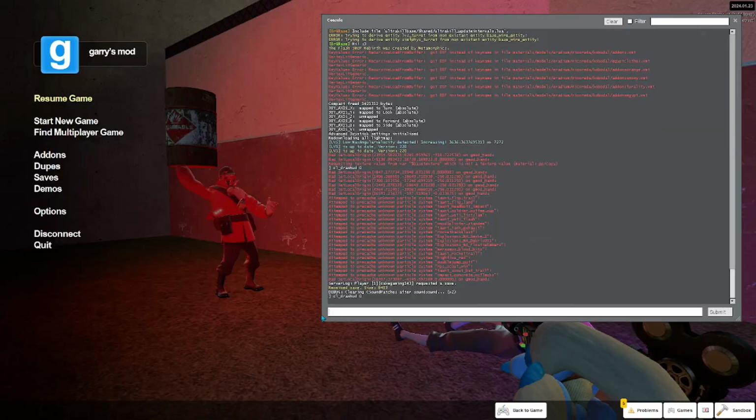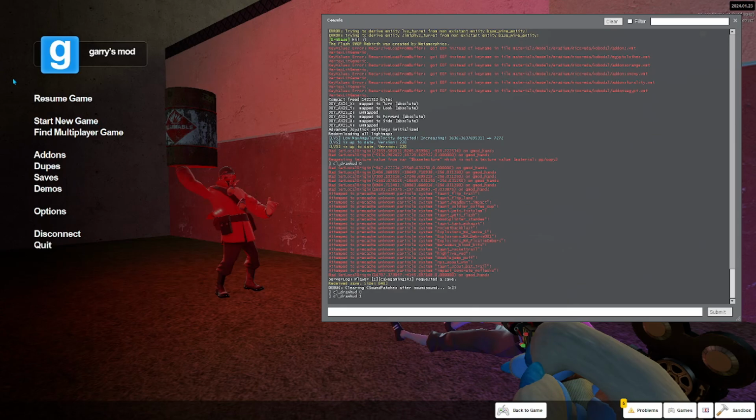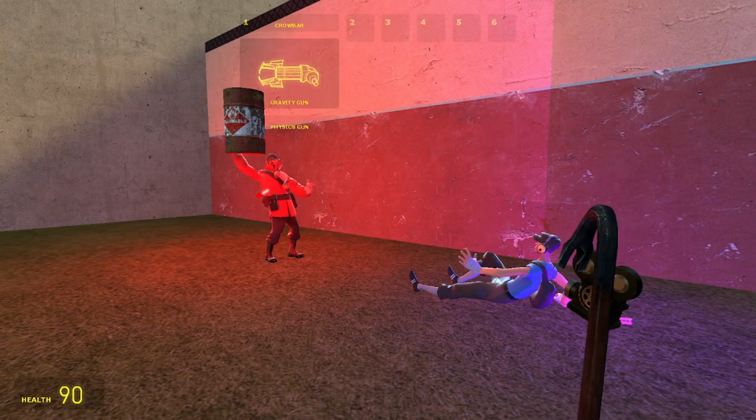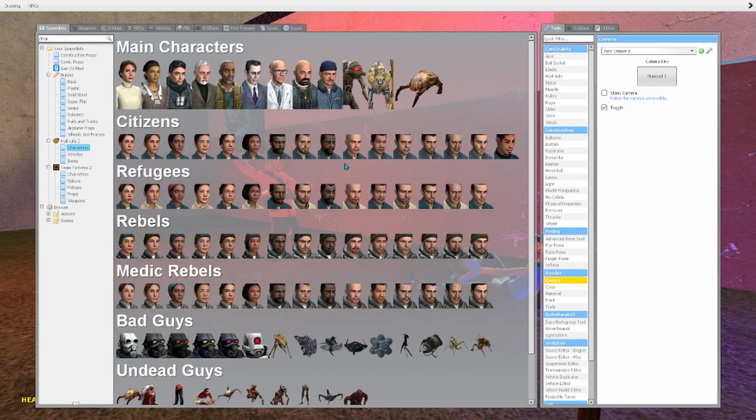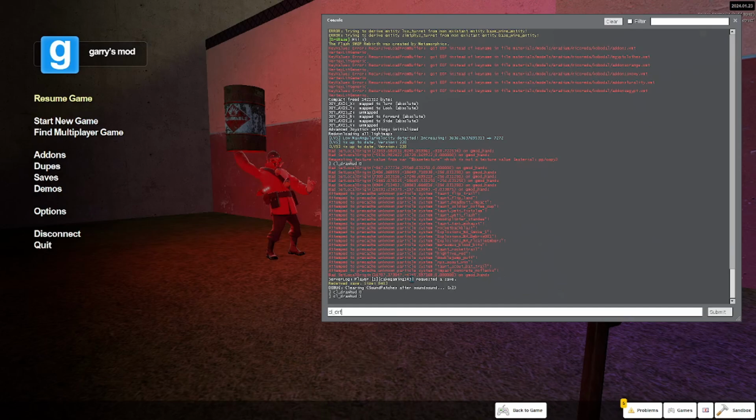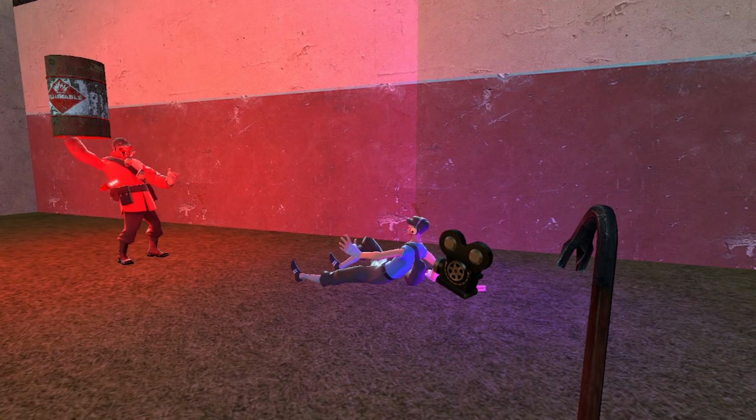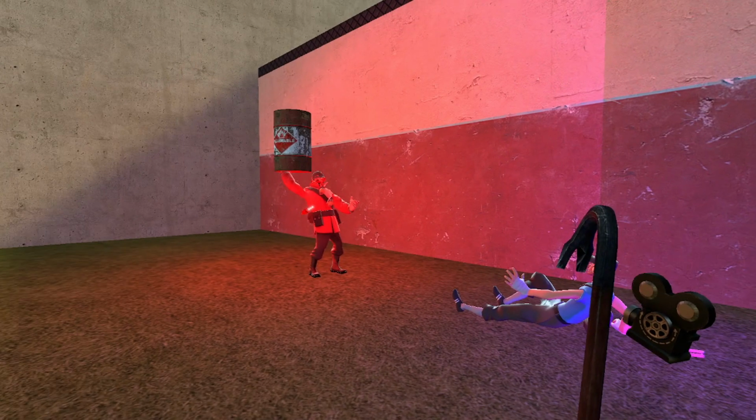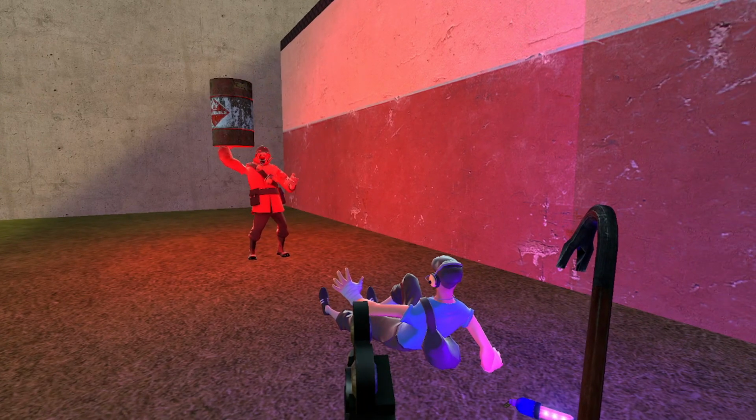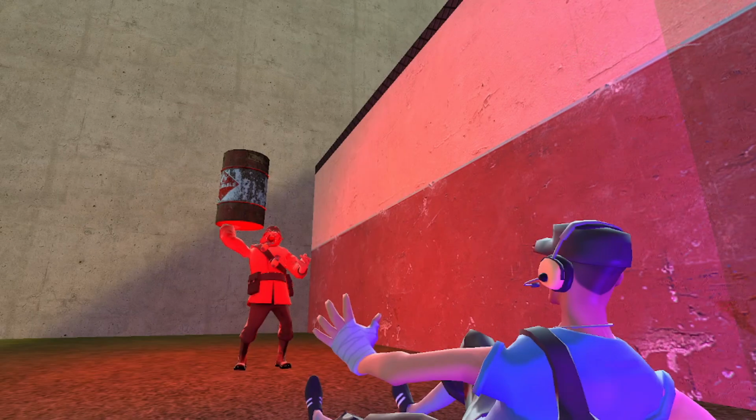Now let me show you what it looks like with the HUD, because I've been recording this without a HUD. So you know, it shows all your weapons, it shows your health bar. But if we do CL_draw HUD 0, now the HUD is gone. This just makes it better because it removes the health bar and stuff, and just makes your scene look a lot cleaner.